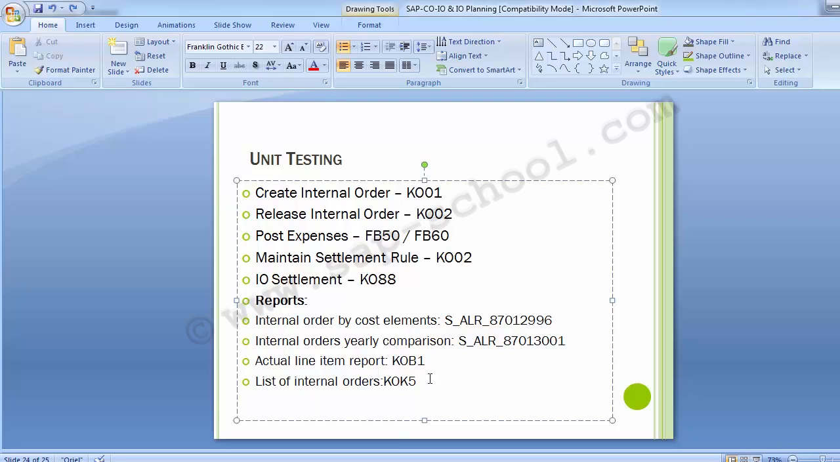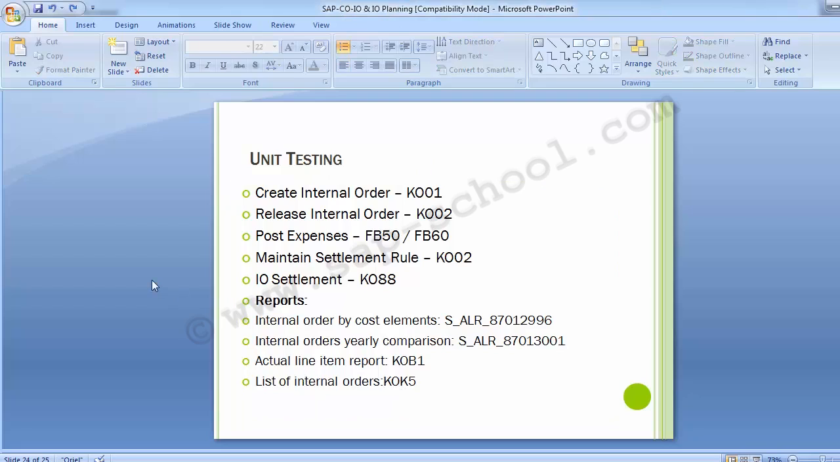Similarly, you can execute the last one, that is the list of internal orders. This basically gives you the information related to the master data, that is the internal order master data. It gives you all the basic information: the name, when it was created, which user ID was used, and what other parameters have been filled in the master data of the internal order. Those things can be looked at with this list of internal orders, that is KOK5.